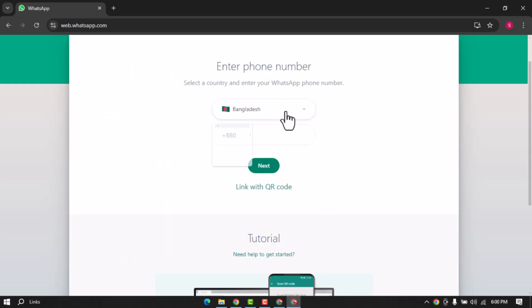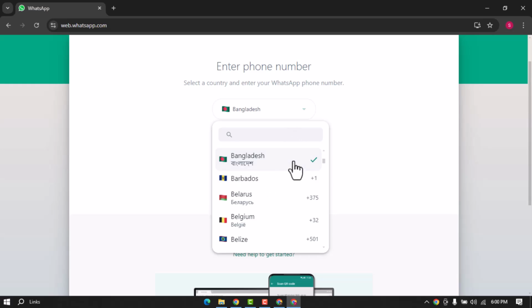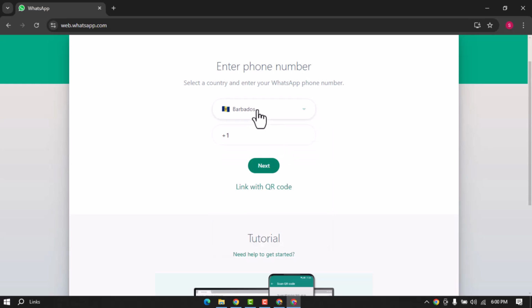And here you have to select the country you are in. Suppose I'm selecting Barbados, and all you have to do is enter the phone number with which you have opened up your WhatsApp account and click on Next.